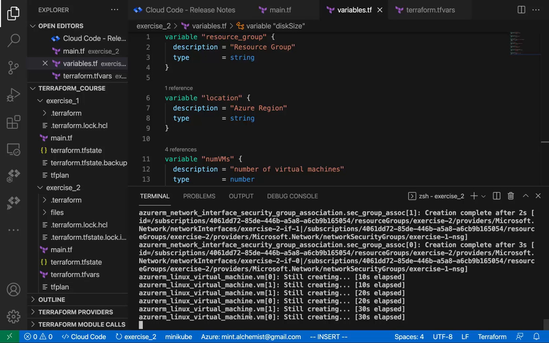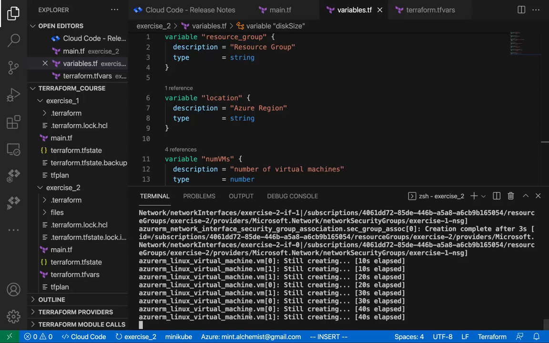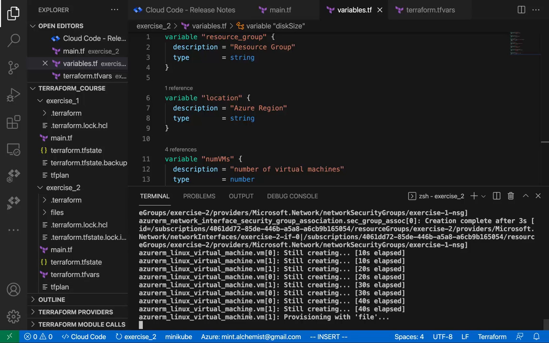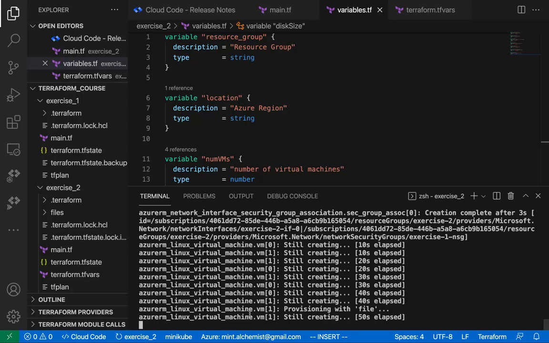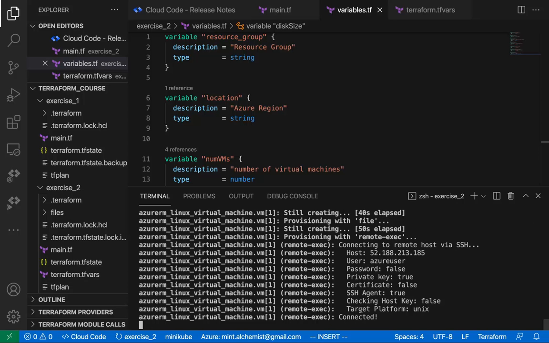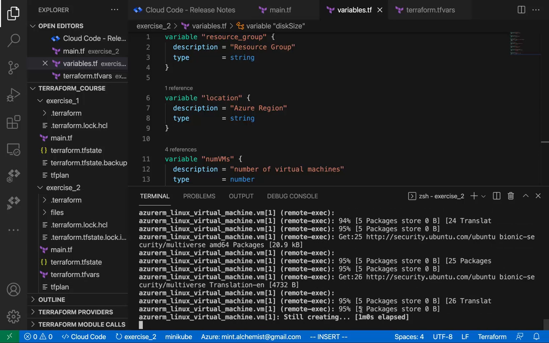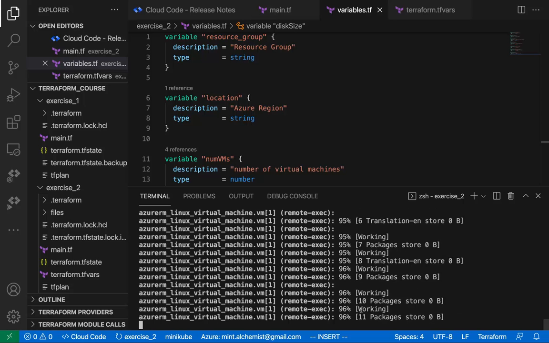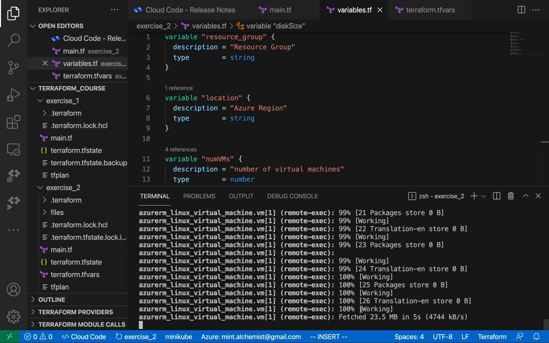Creating virtual machines. Okay, no errors so far, and it's already creating the virtual machines 0 and 1 because it starts from 0. Creation complete after 3 seconds. Okay, it's copying the file. You can see it there. Okay, it's copying the SSH key. I saw an IP address. It's doing the update. Yes, update, yes.